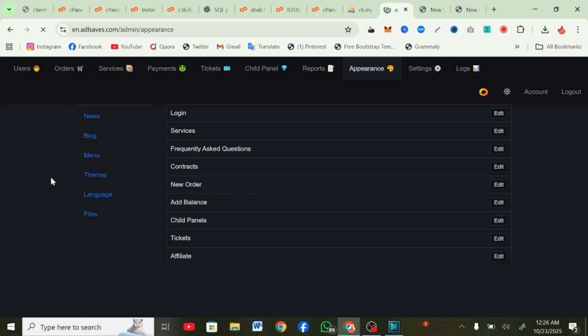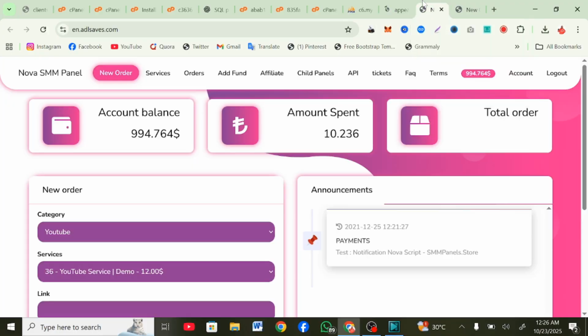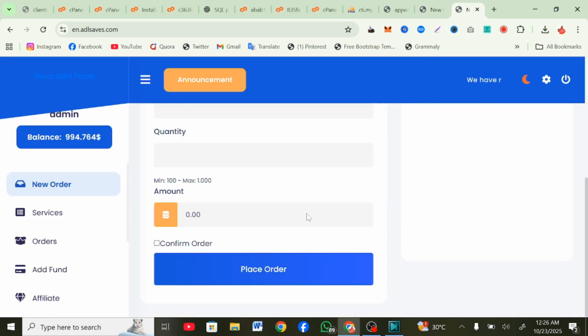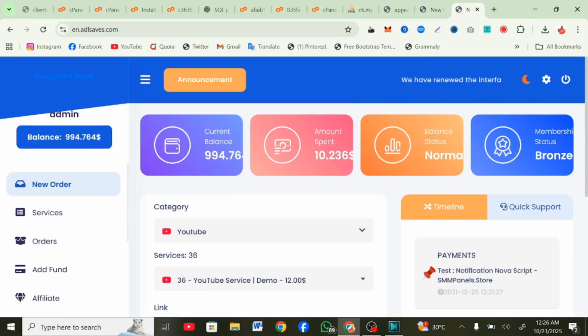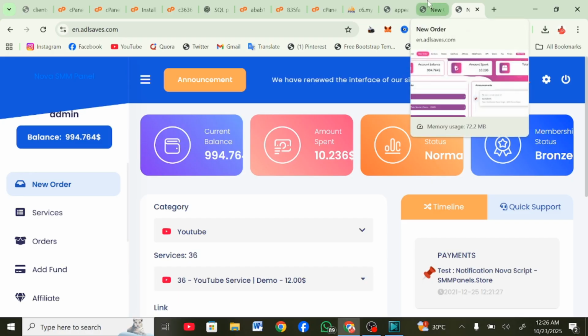I think this is all for the site. This is the other part, and this is the user part. So this is the other team. Now let me show you basically how to build this kind of website.